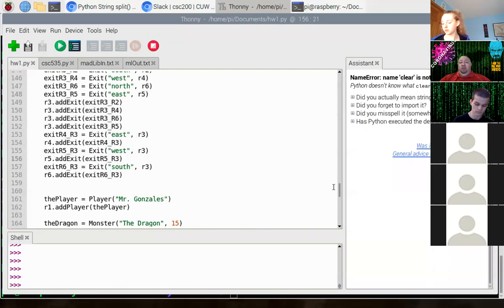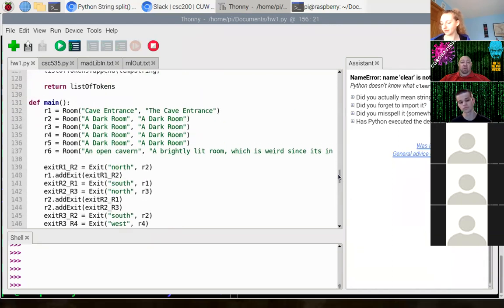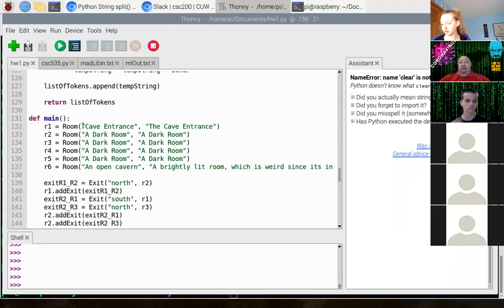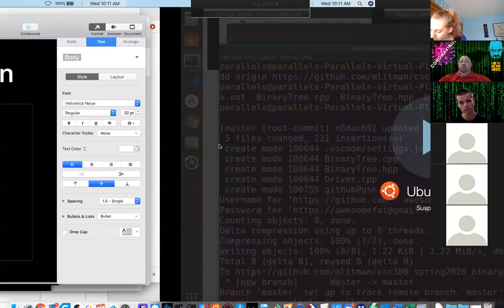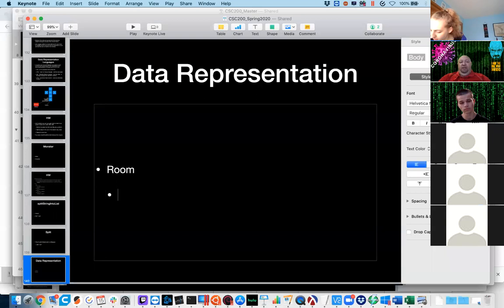And when we created rooms, we said a room had a title. It had a description, right? That's what a room had in it. So for a room, we can have the title maybe separated by a colon, and then maybe the description. All right, so we can say that that's a room.